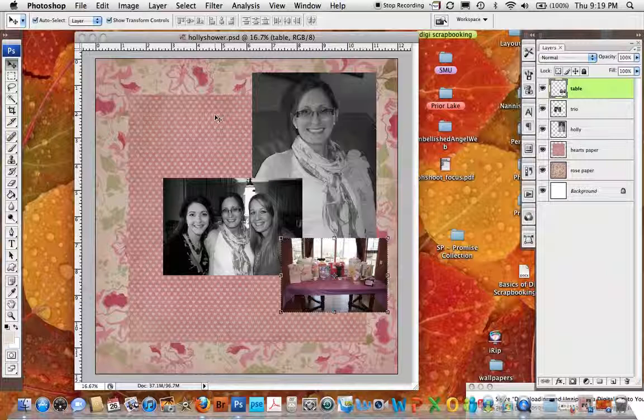And in the next tutorial, we're going to add some frames and possibly a couple of embellishments. So see you in the next one.